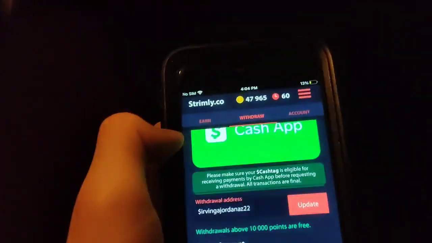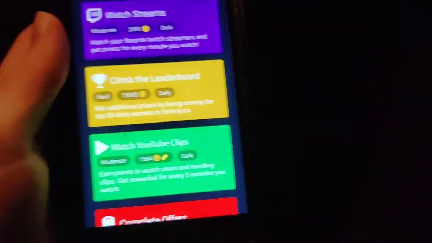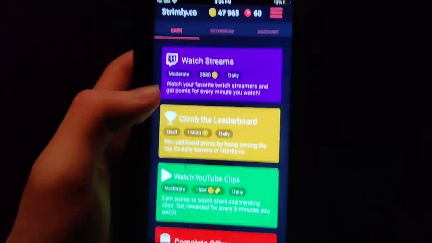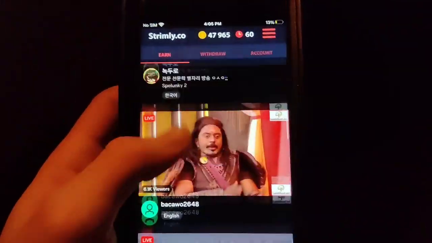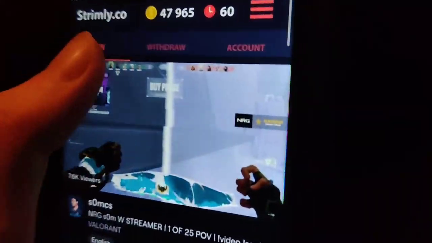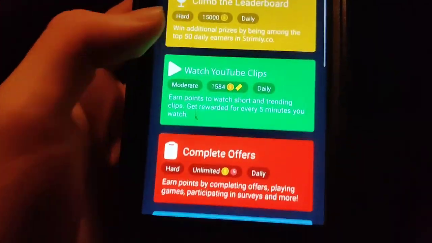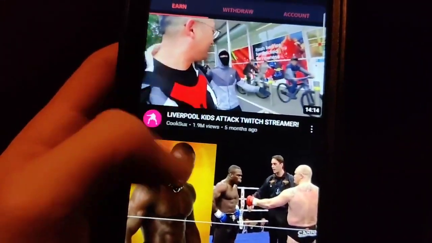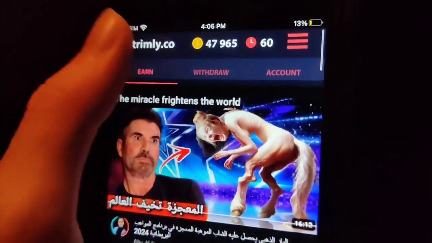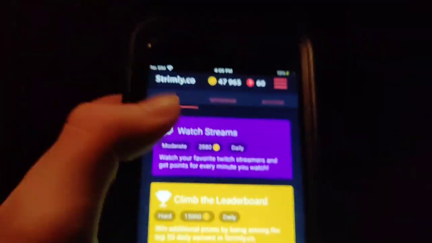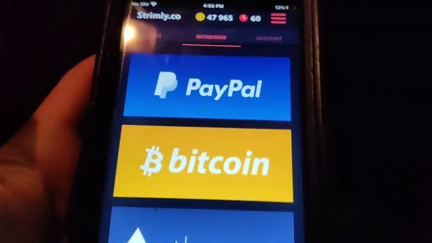All right, guys, so this is the Strimly app right here, and as you can see, guys, they have all these different pages: watch streams, watch YouTube clips. So when you watch streams, these are just Twitch streams. You watch it, you get a certain amount of coins. Same deal with the YouTube videos. So as you can see, they have watch YouTube clips, and then you just pick a clip, watch the clip, you're good.